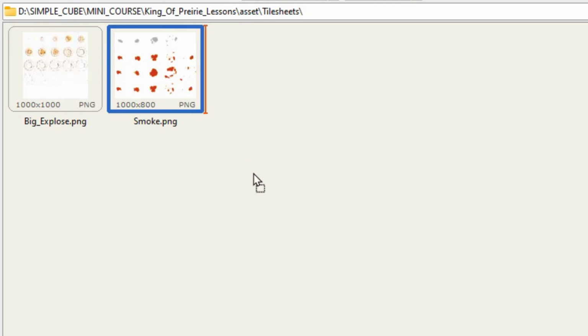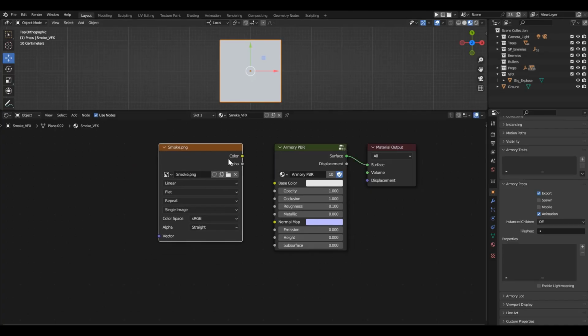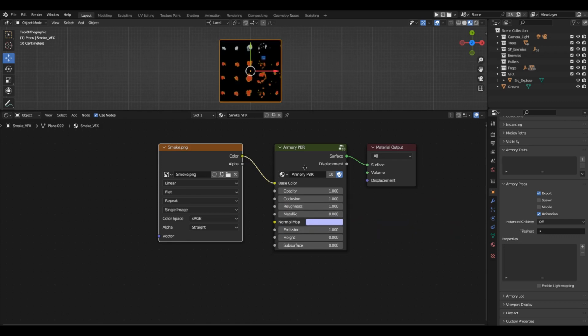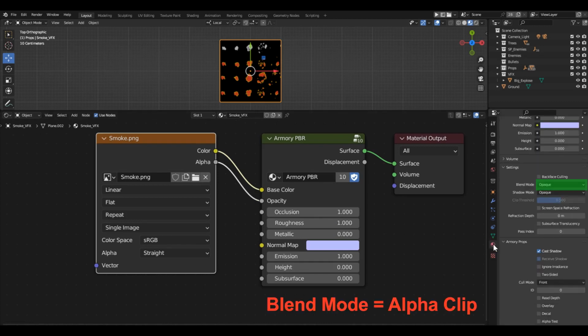Open the Tilesheets folder. By this point, the new smoke file should already be there. Drag the file into the material and connect it to the base color channel. We'll increase the roughness and emission channels to 1. Connect the alpha channel from the texture block to the opacity input, and to see the result, go to the Material Properties panel and change the Blend Mode option to Alpha Clip.